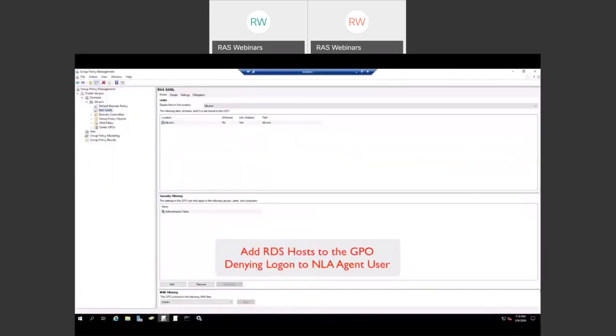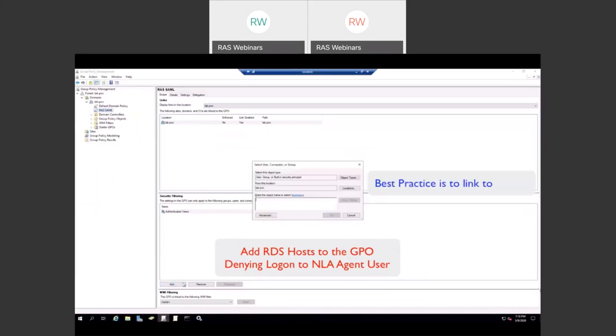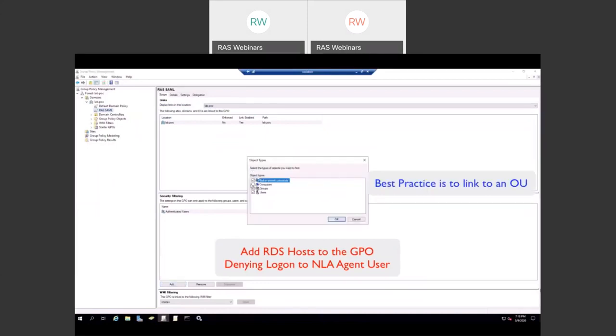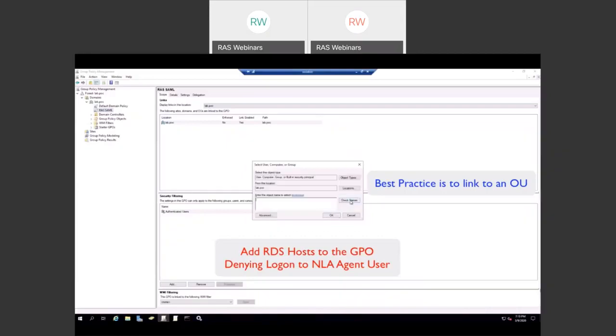And I'm gonna go to that GPO that I created earlier, RAS SAML, that would deny log on to the NLA agent user. And what I wanna do is, I'm just gonna go ahead and add the select computers here, make sure it's looking to the right object. I'm going to add my remote application server. I just have one in my farm for a demo here. I'm going to add that to this.